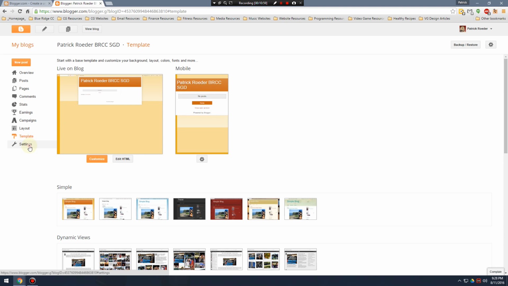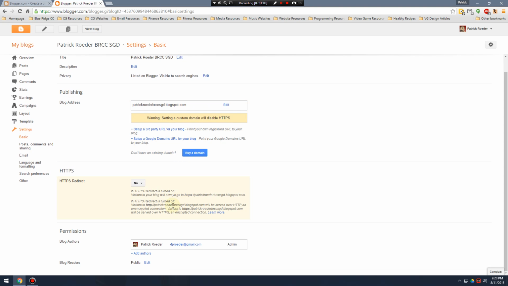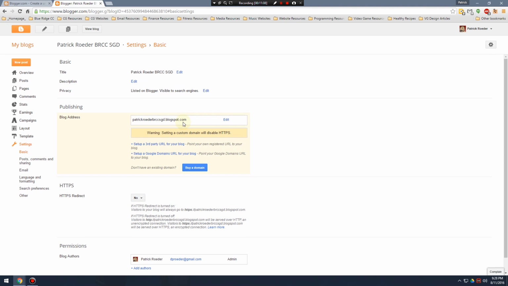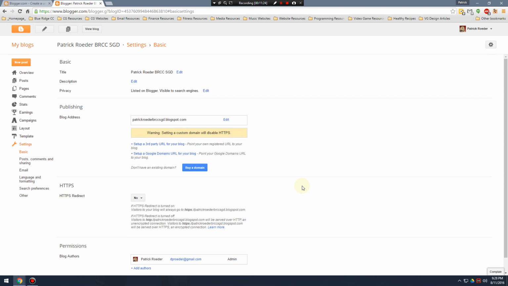And settings just has a few different things on here that you can peruse at your leisure. Most of these things I don't really mess with too much. For instance, you can change the address of your blog if you think that's too long. You can add descriptions. You can control the privacy of who can search it and stuff. Some just basic things like that. Nothing that's really going to break the blog too much, as long as you're not just clicking things with wild abandon.